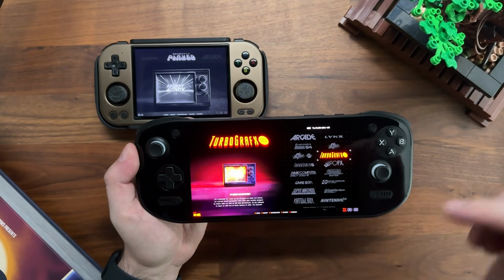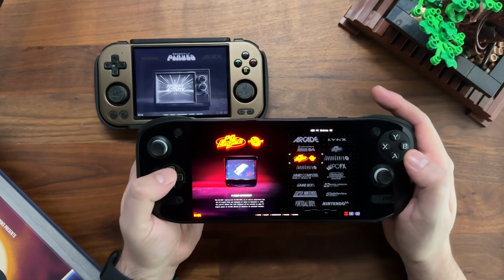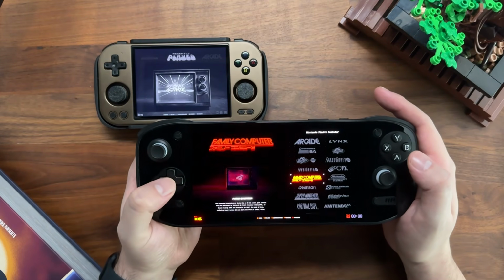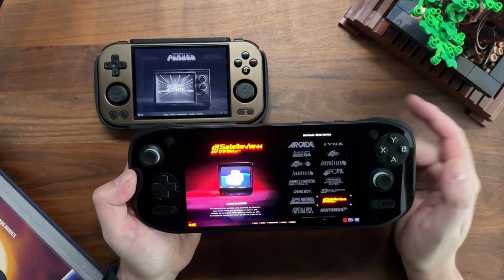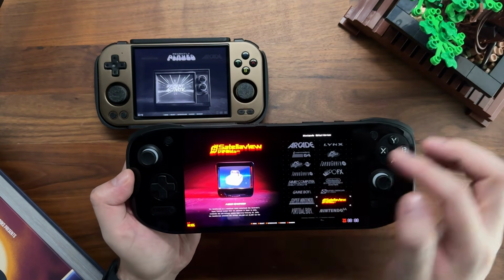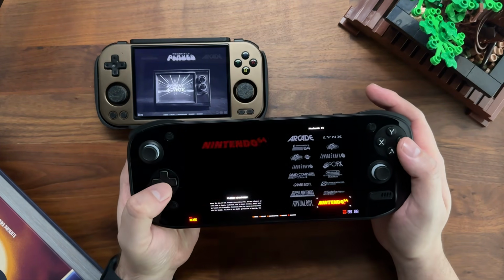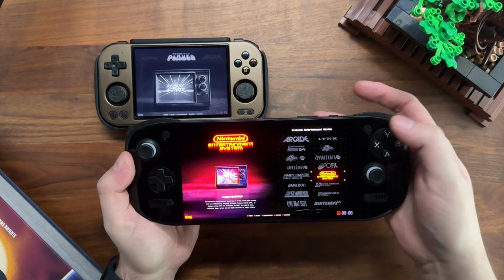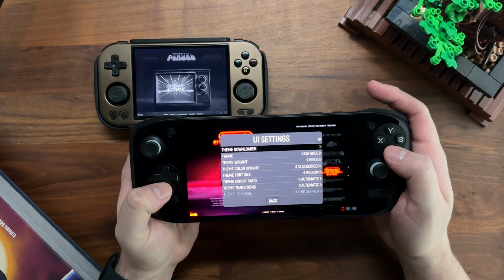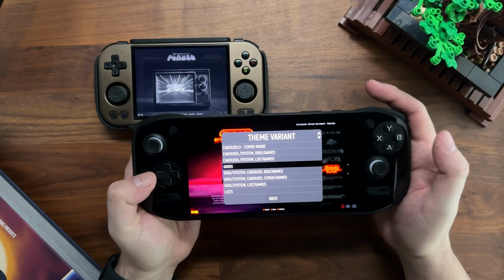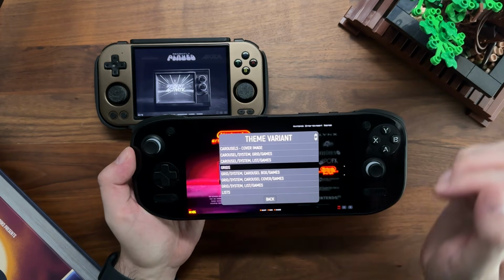Perfect. Okay, so the system view is now a grid. And you could see here, navigating the system view now is just basically navigating through the logos here on the right side. But you still have that same beautiful video for the system here on the left side. So you could kind of choose how you want to navigate your system and how you want to navigate your game list.